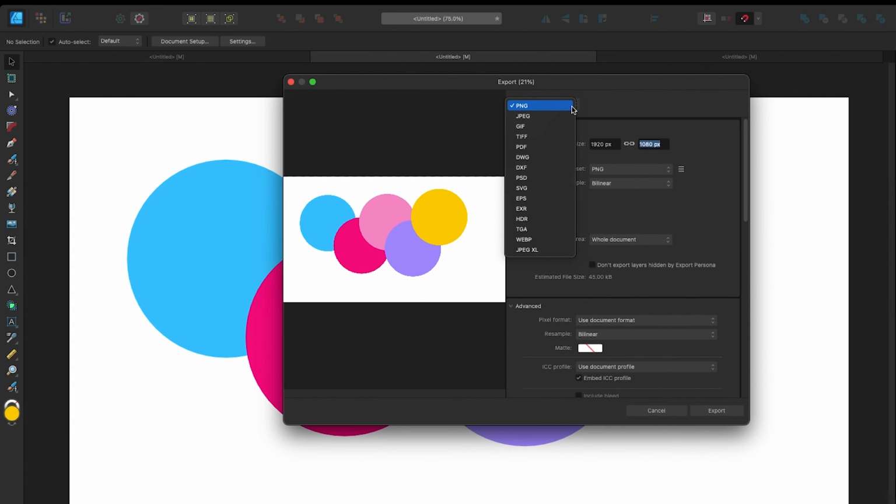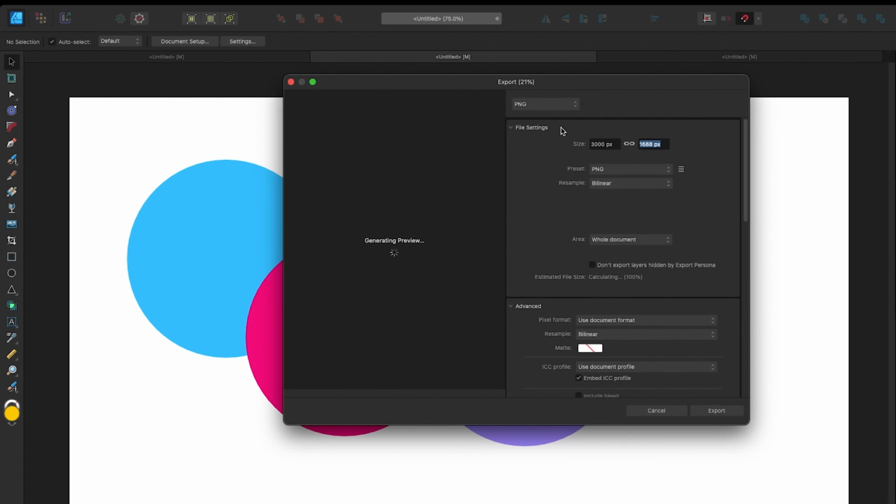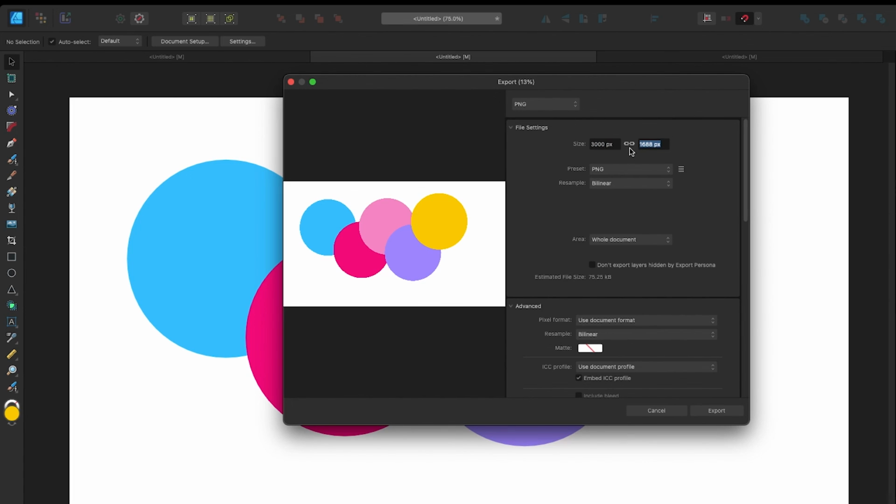I can also pick PSD if I wanted to export to a Photoshop file by chance. Here's the size of the file. If I wanted to change this, there's a little link here. This means right now it's linked, so it's automatically going to resize it for me. So if I just put 3000, this box is automatically going to resize. It's going to ratio it for me. If I uncheck this, it's going to let me make a custom size. So that's how you export a document.